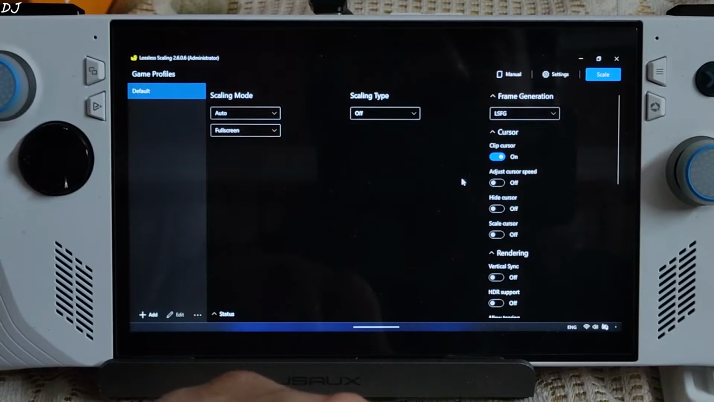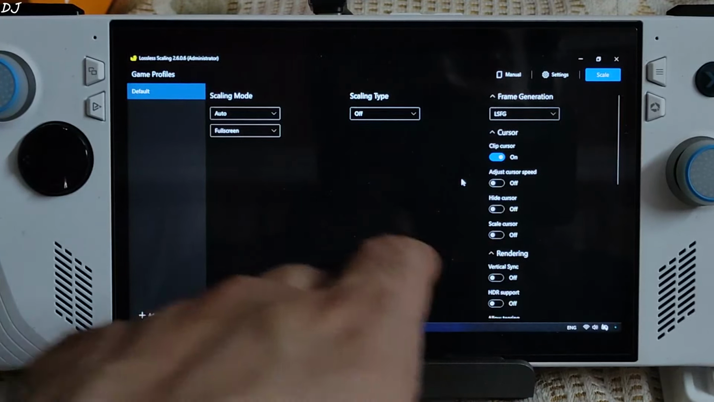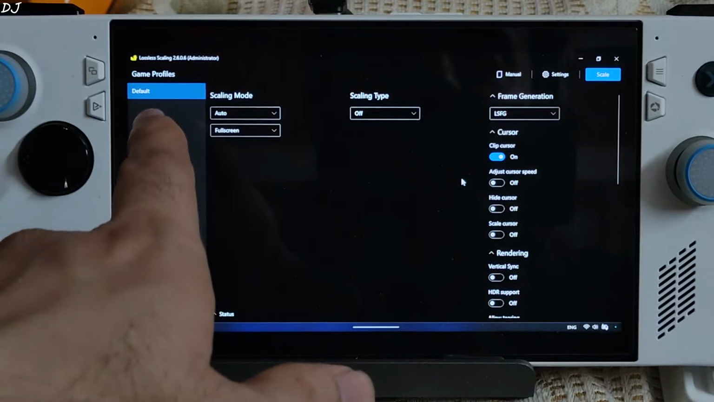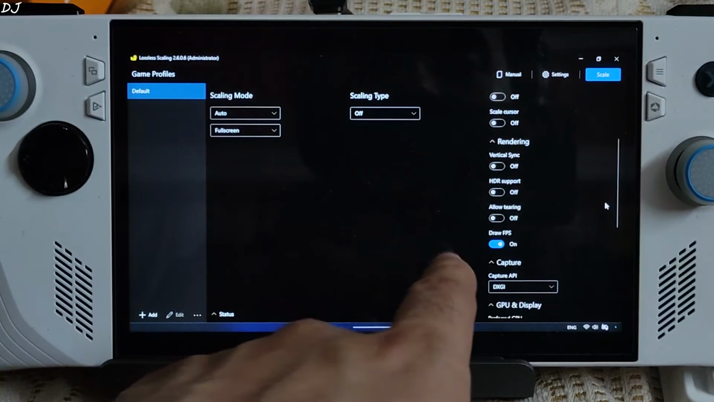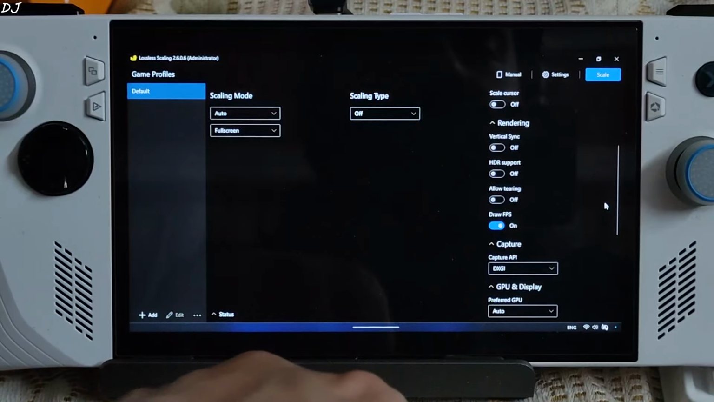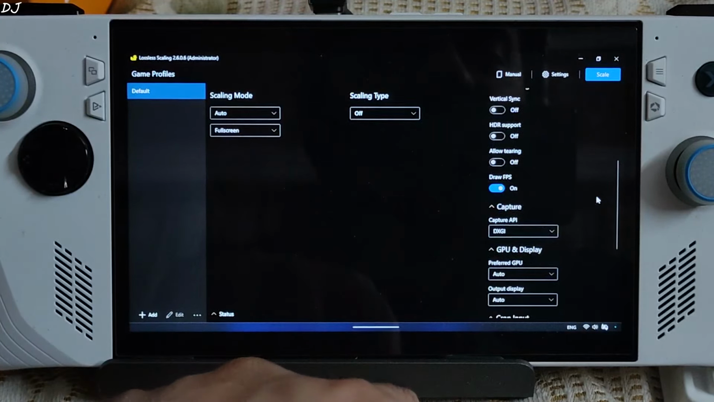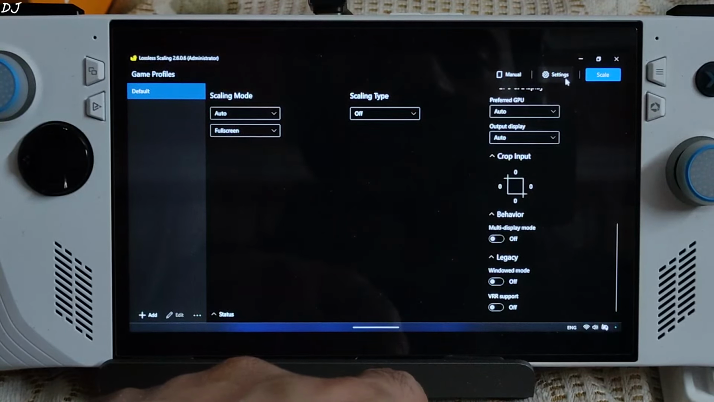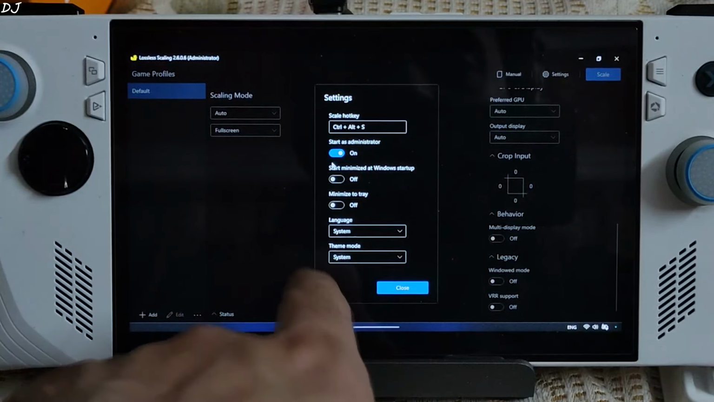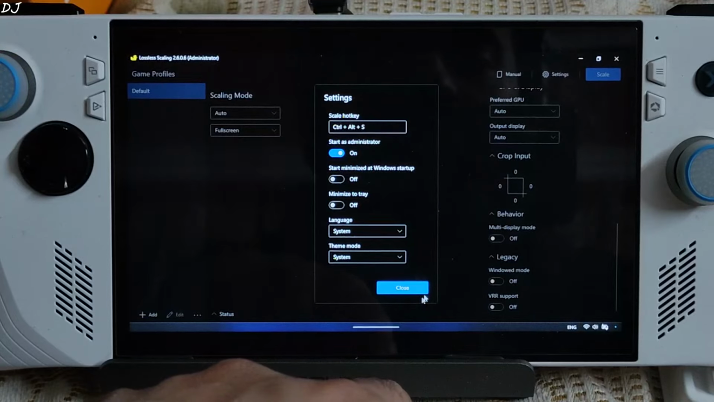Now I'll be running the game using Lossless Scaling frame generation, using its version 2.6.0.6. These are the settings that I am using. True FPS setting enabled. It will show us the true FPS count with LSFG enabled. Capture API DXGI. Start as administrator setting enabled.